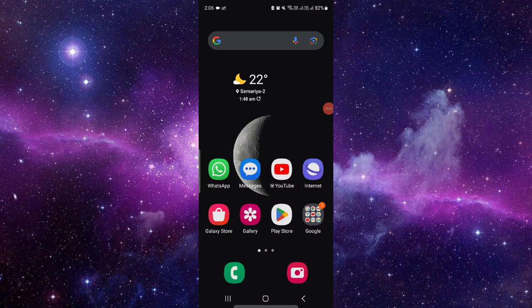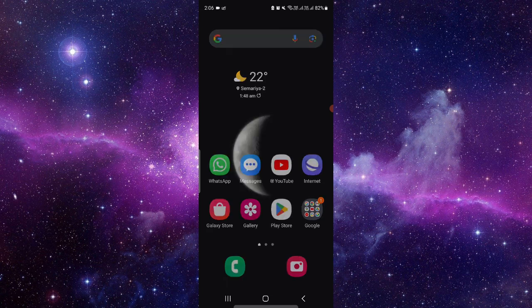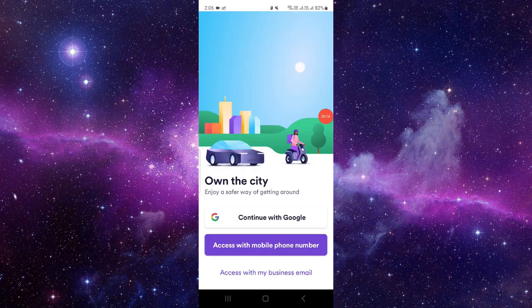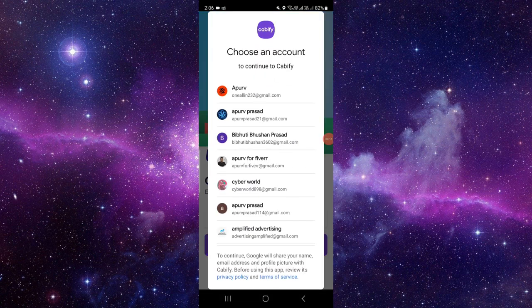In today's video, I will show you how to invite a friend in the Cabify app. So let's get started. So here I will just open the Cabify app. Okay. So to invite your friend, it is very easy. First of all, you have to log in with your account, as you can see here.